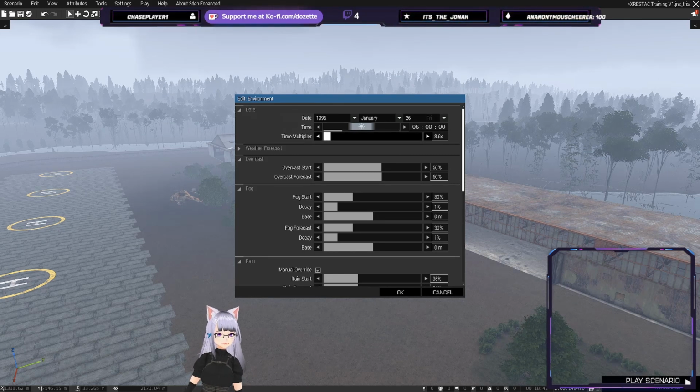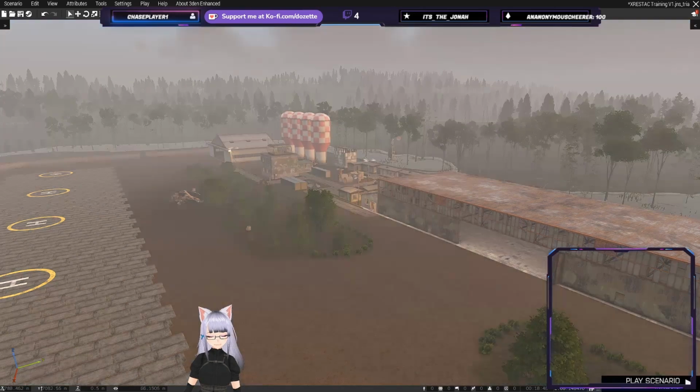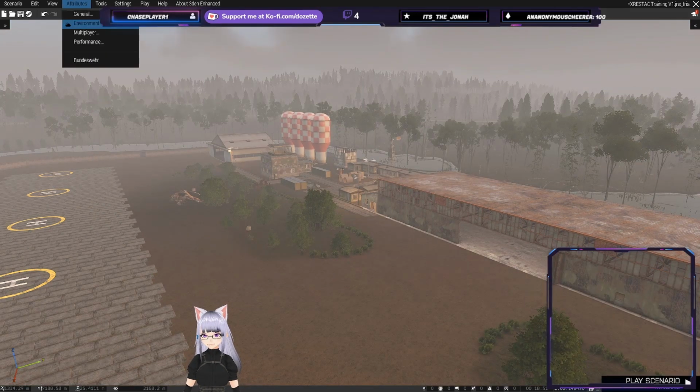If you want time to move faster on your mission, you can change this multiplier. But I like to use just 1x, so I just cancelled it. Whoops.